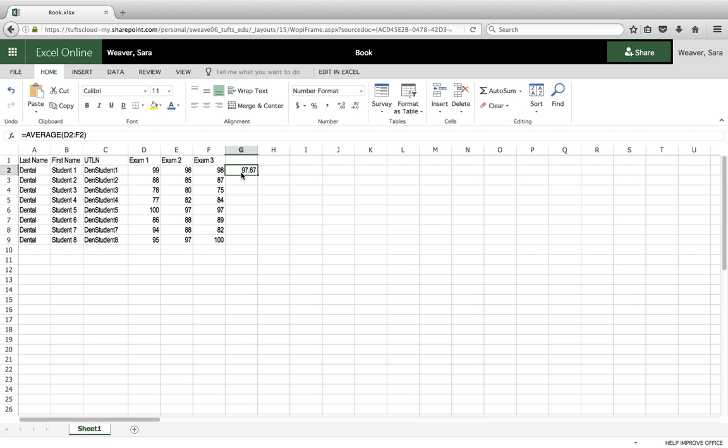Another easier way to do it is to simply go up here under our auto sum button, hit average, and you'll see that formula comes up once again. Hit return, and our average has been calculated for us. Now instead of having to go through row by row and type in that formula, this little box here is a tool that we can use to hover over, click, and drag that formula all the way down. So you'll see now Excel has calculated all of the averages for all of our students here.